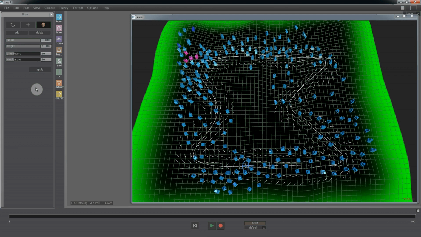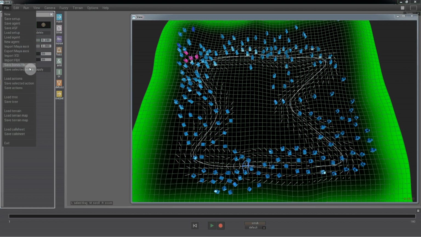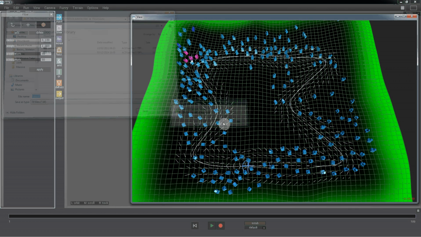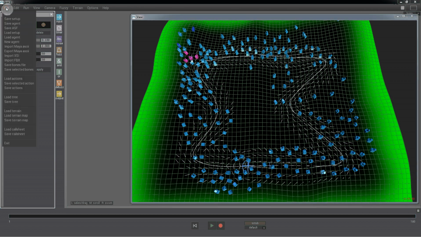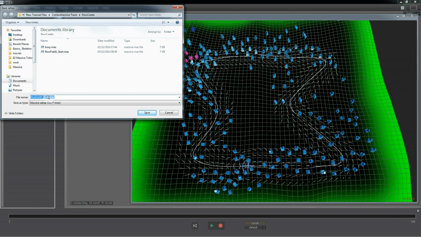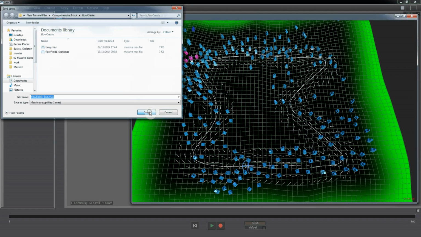If you want to save the flowfield, first you need to save the terrain map, as this is where the flowfield has been baked to. And then you can save the setup, as this is where we save the actual flowfield.